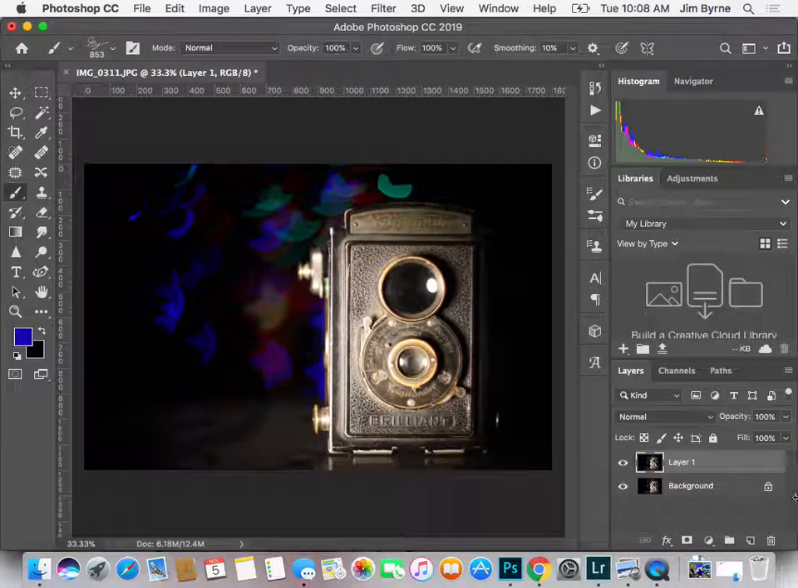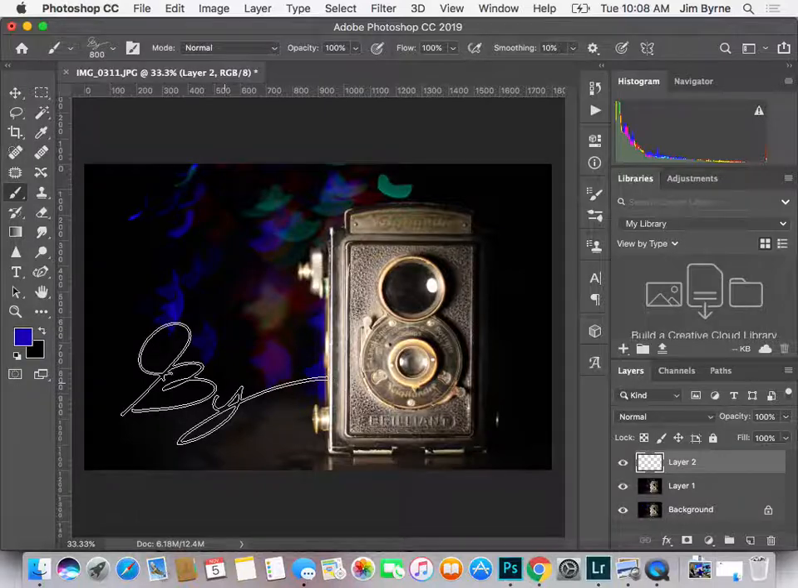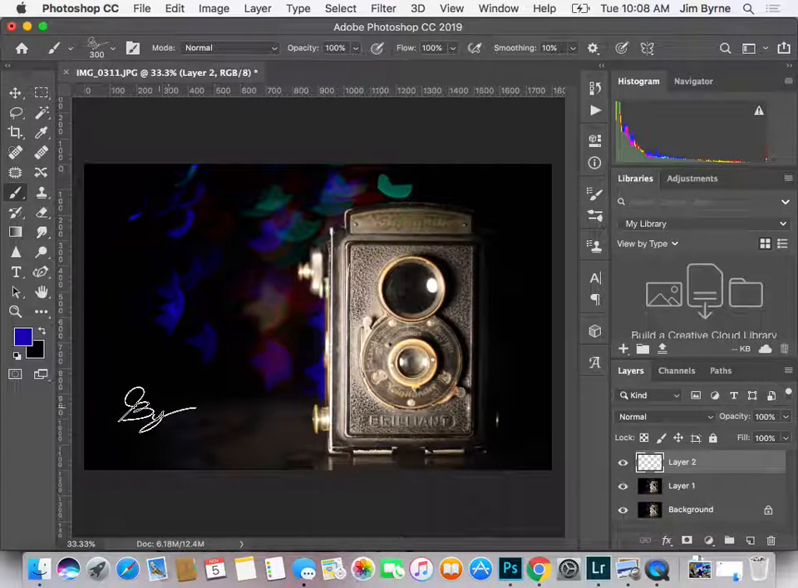Click OK. I'm going to create a new layer with the dog ear here, and I'm going to sign my image. I don't want it to be that big. Using the bracket key, I'm just going to make it a little smaller. I'm just going to go right down here in the corner, and there it is. So it kind of really blends in.